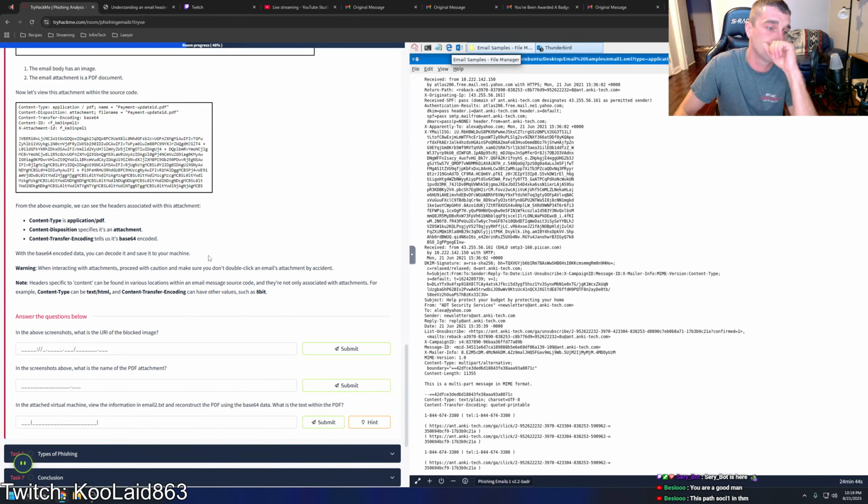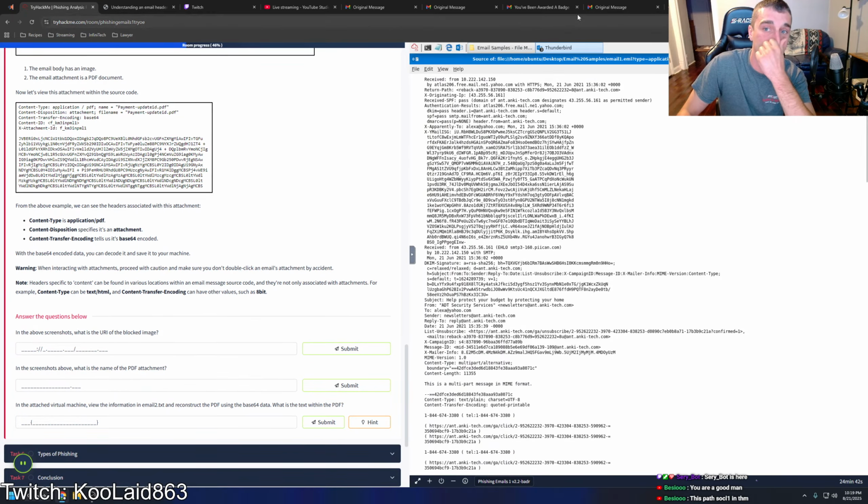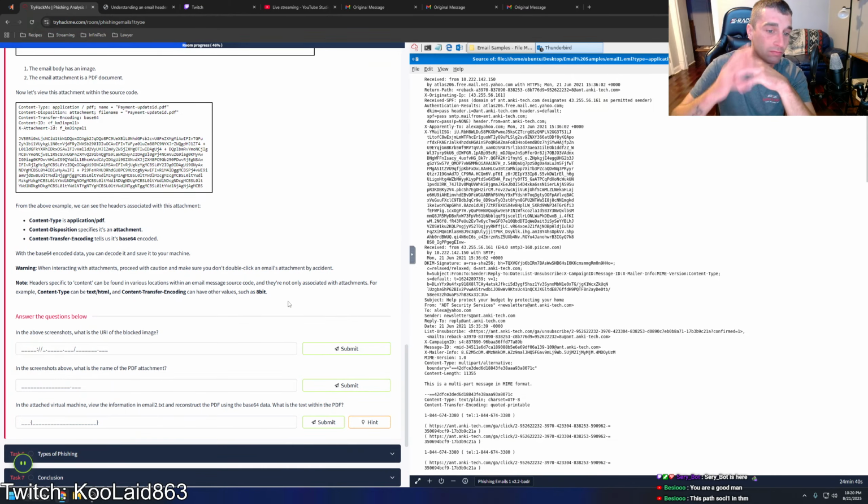When interacting with attachments, proceed with caution and make sure you don't double-click an email's attachment by accident. Note, headers specific to content can be found in various locations within an email message source code.